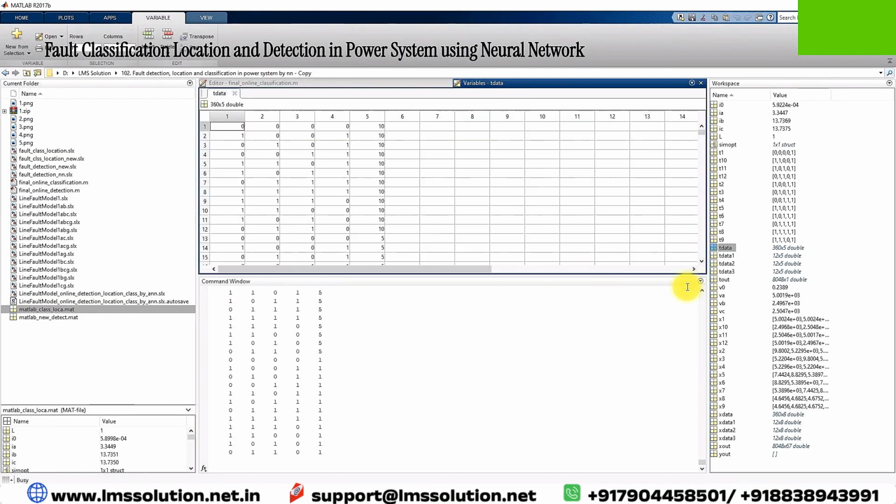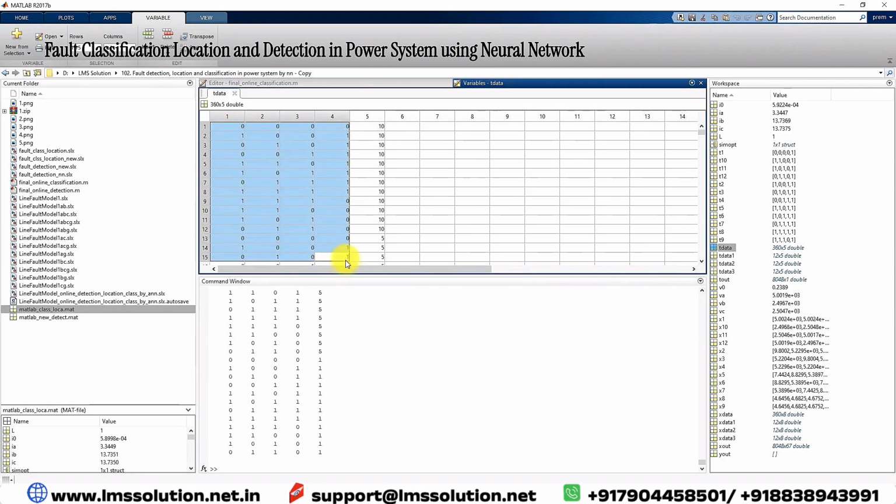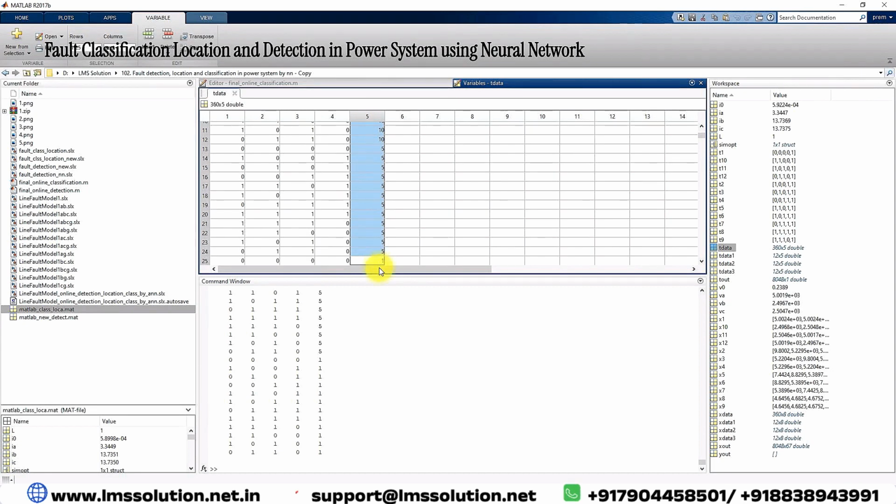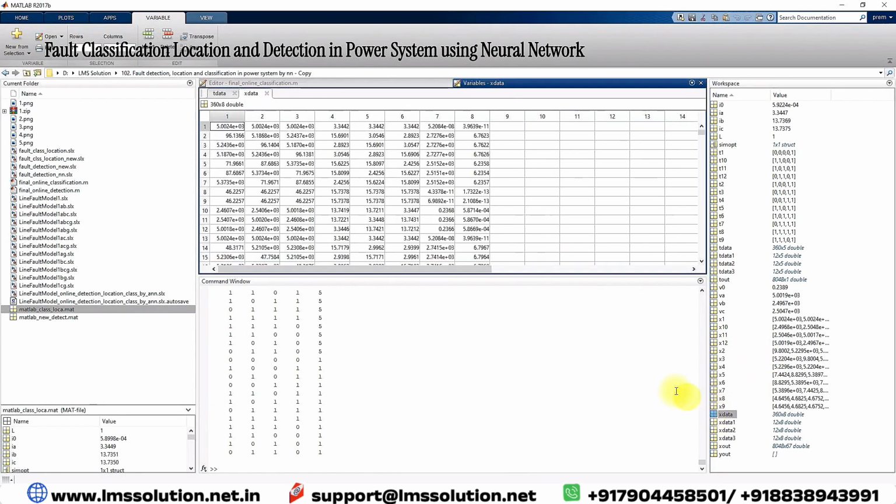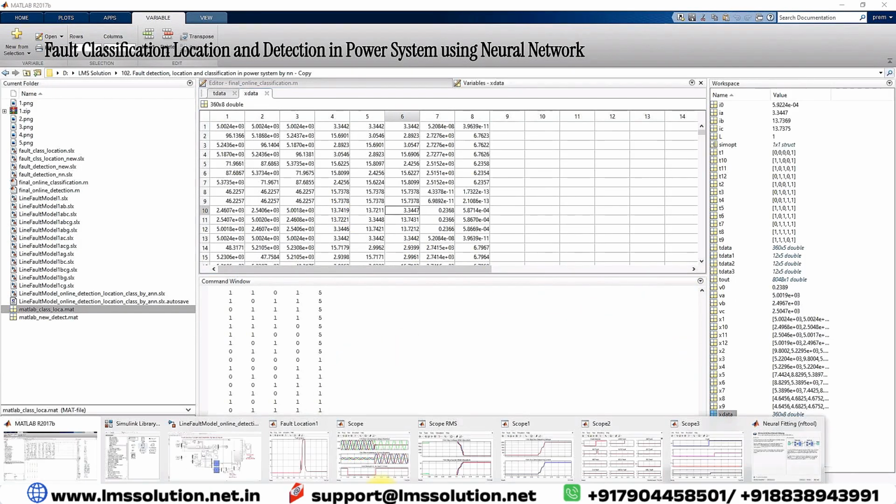So now we can see that this is the target data we generated, and this is the location data we generated for the different faults. And this is the collected input data for bus 1 voltage and current, and zero sequence voltage and current. By using this input and target data, we are going to train the neural network.